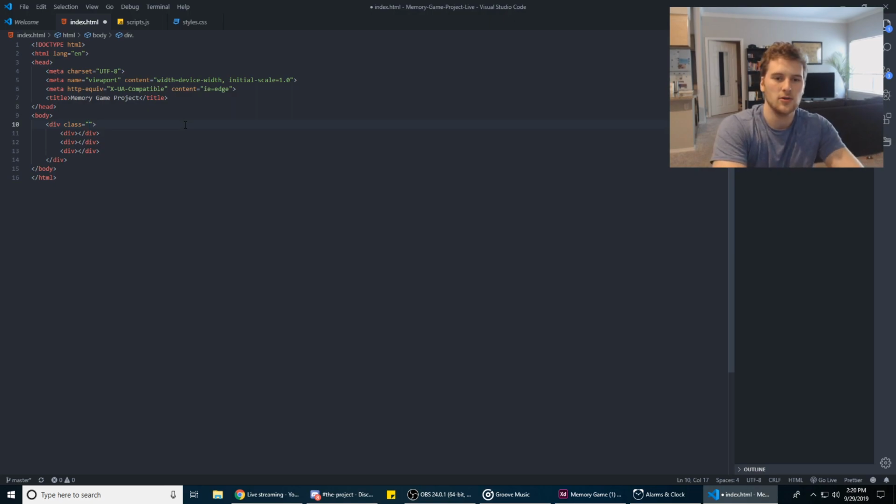All right, so what do we need? What do we call this? This is gonna be the header container. This is gonna be timer. This is gonna be title, and this is gonna be points, right?